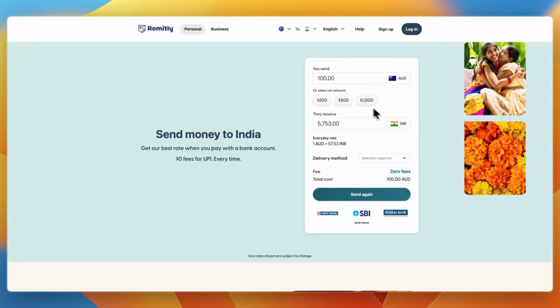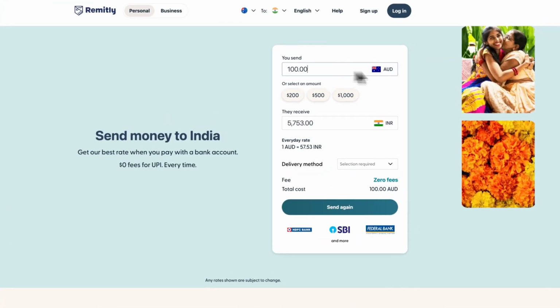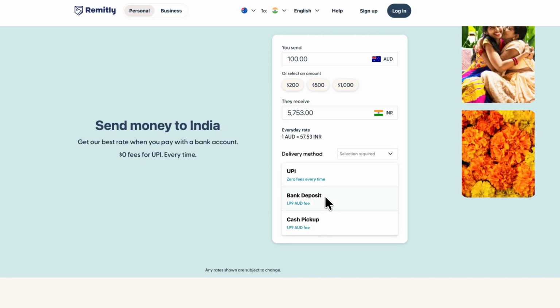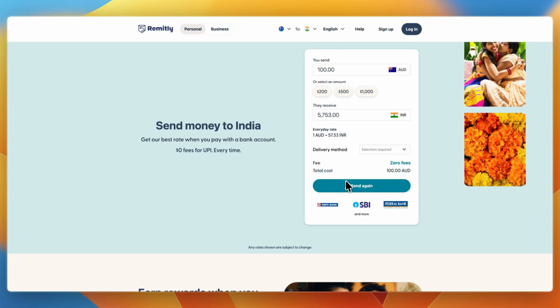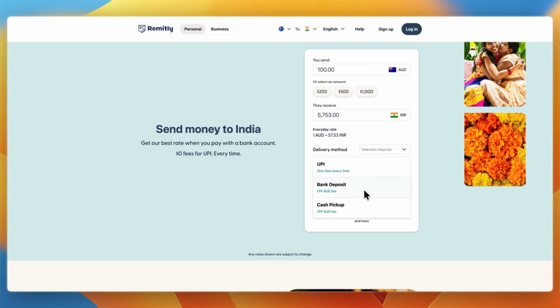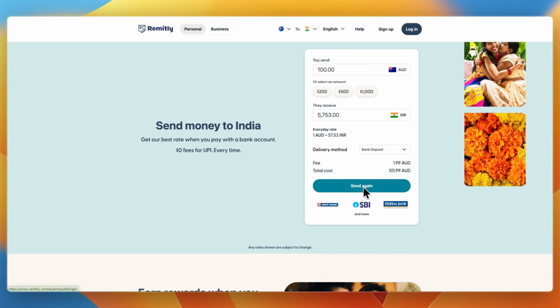So now here you can see how much it actually costs. For example, 100 Australian dollars, you'll get them 5,753 rupees, and for the delivery method you can do UPI, which is completely free. You can do a bank deposit and even cash pickup. Now from there, just going to click send again, and you can see on your first transfer you also have 0 fees. So just going to select the deposit method and then click on send.